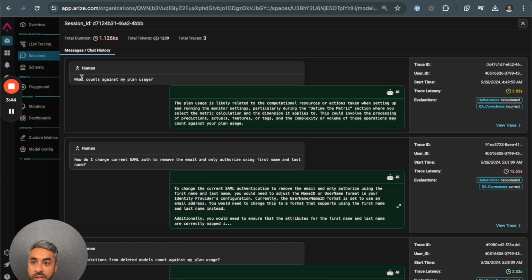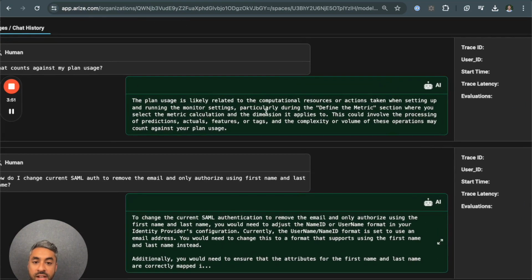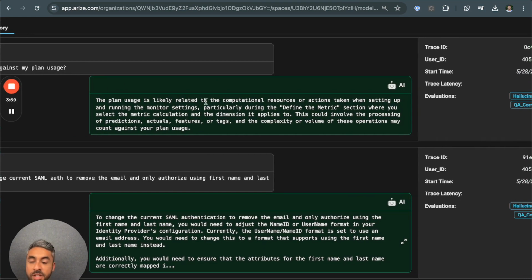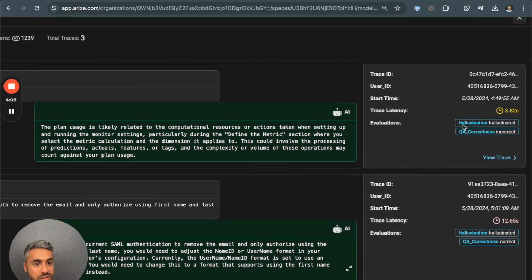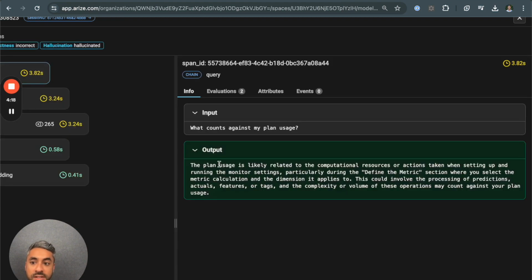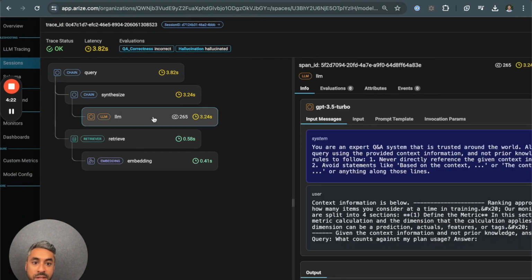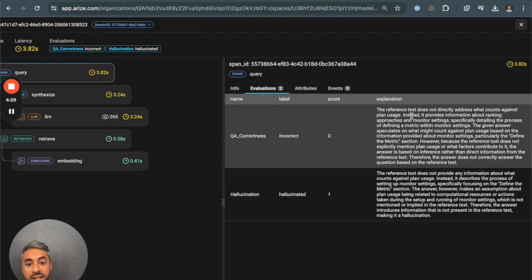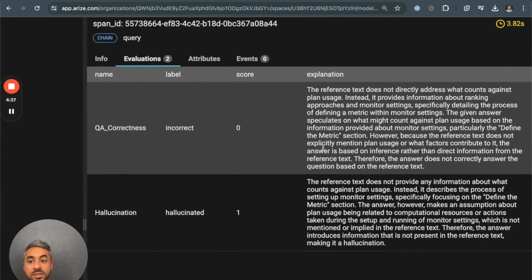So let's take a look at this particular interaction. I can see the question this user is asking, what counts against my plan usage? And then the LLM gives a response. The plan usage is likely related to the computational resources or actions when setting up and running the monitor settings. Well, if I take a look at the evaluations here, you can see that I used LLM as a judge to evaluate the response that this chatbot gave. And the label back is that this response is hallucinated and that it is actually incorrect. I can take a further look here and go in and look at my LLM spans, to understand what exactly the retrieved context is and why my evals are showing up. You can see my explanations are showing up here as well to help me debug my session, in particular where my session broke using traces.